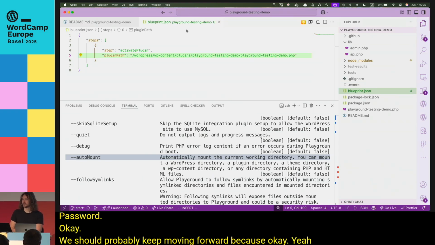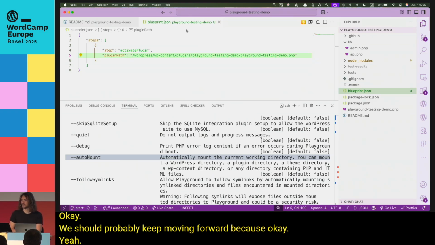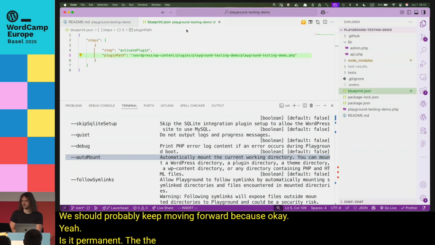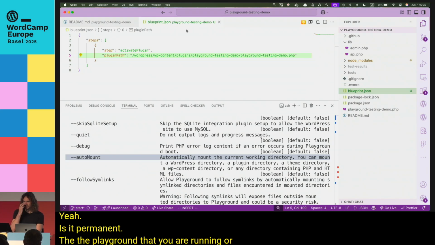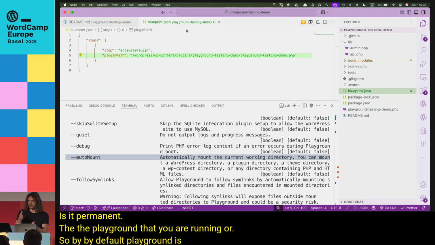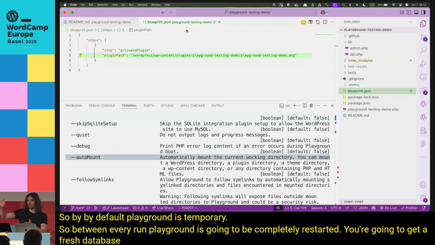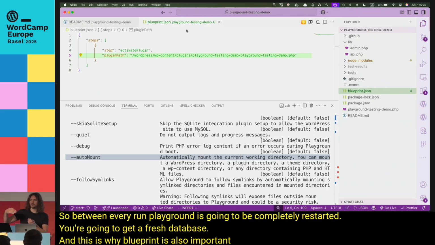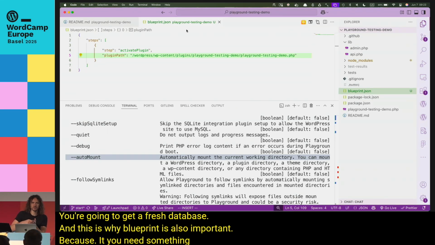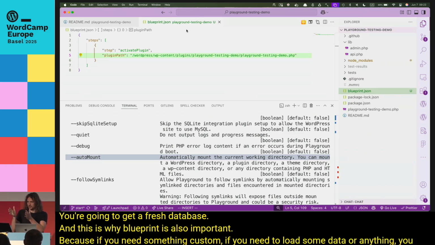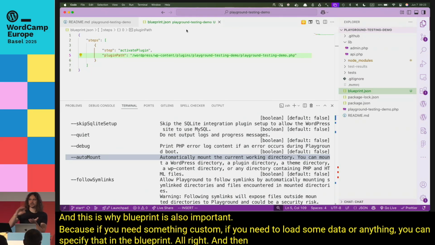Is the Playground that you are running permanent? No. By default, Playground is temporary. Between every run, Playground is going to be completely restarted. You're going to get a fresh database, and this is why Blueprint is also important, because if you need something custom, if you need to load some data or anything, you can specify that in the Blueprint. And then you get a fresh start every time.